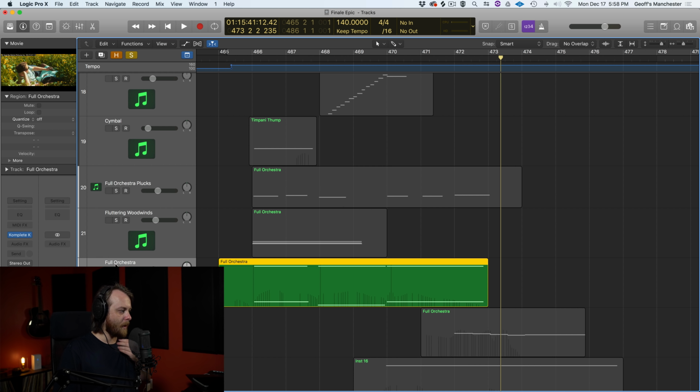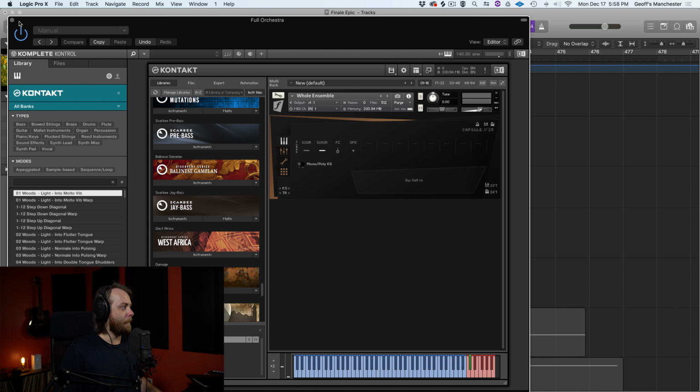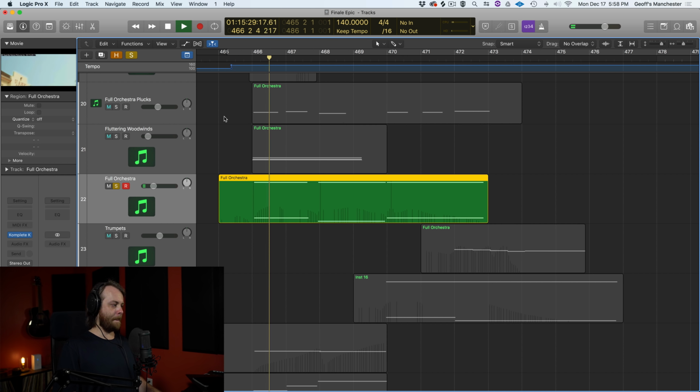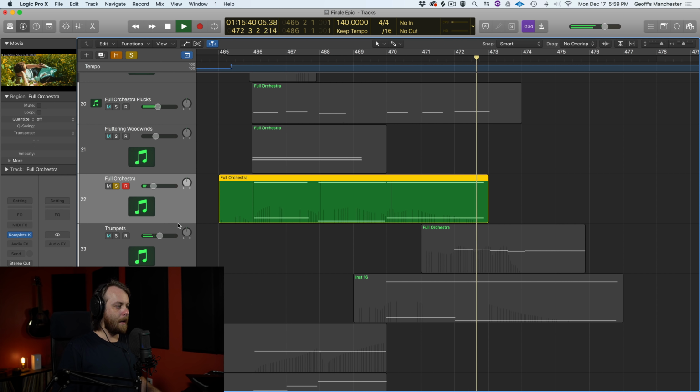So full orchestra. This is again, surprise, surprise, from the Berlin Strings series. Don't have to even go there to tell you that's what it is. So here it is again, and then I'll bring it into the mix. And notice how low it is in the mix compared to the other gain amounts here.